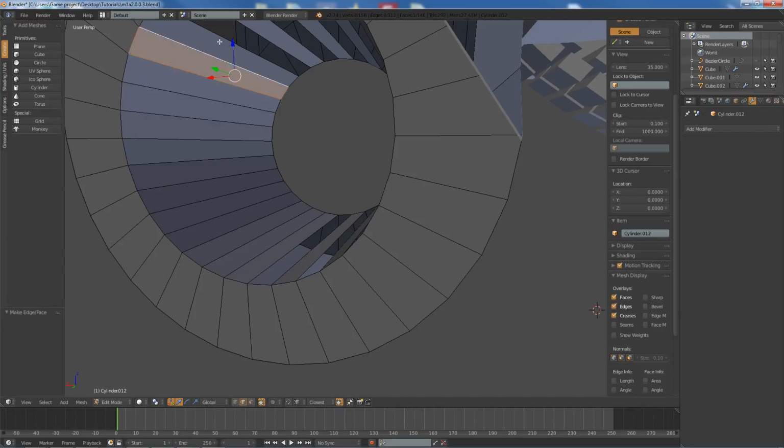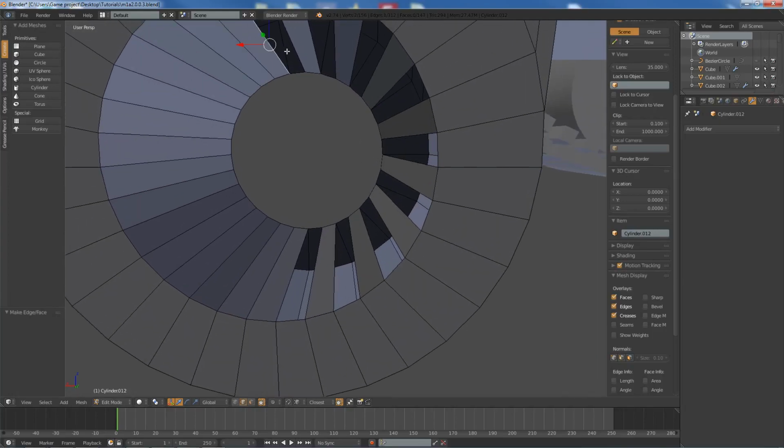And I will probably add a smooth and a split modifier as well. Edge split modifier. You keep seeing that circle thing. I keep thinking the magnet thing's selected. Typical. Alright.